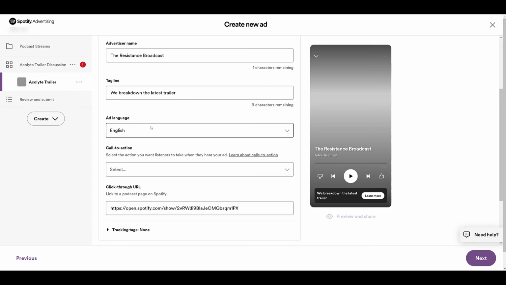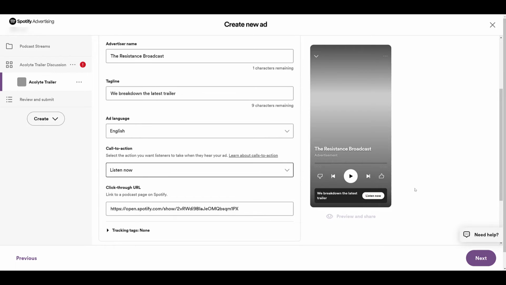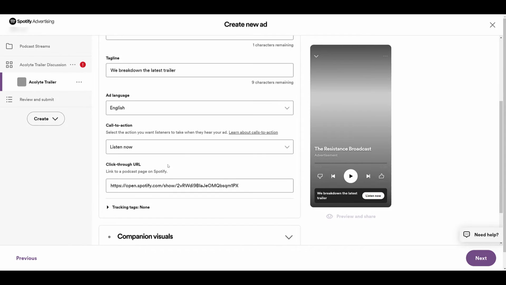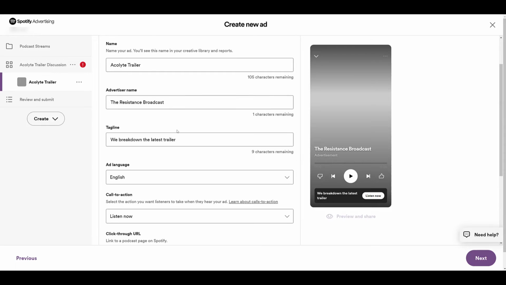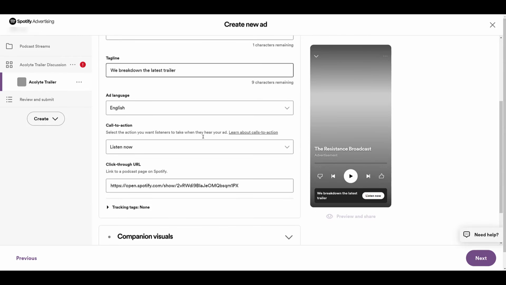We have our ad language. Then we can choose our call to action. Here, I left it as listen now. And in this case, the default click-through URL that Spotify put in was the main show URL. Everything up here, in terms of my goal of the ad group, as well as the tagline, is talking about a specific episode. So I would need to pull the URL for that specific episode and paste it in there instead.